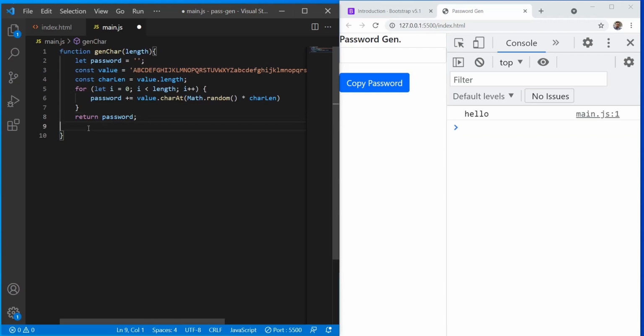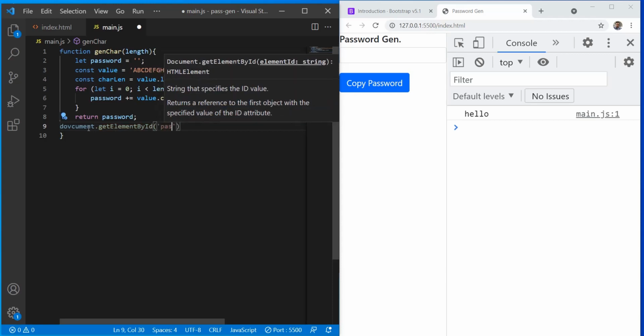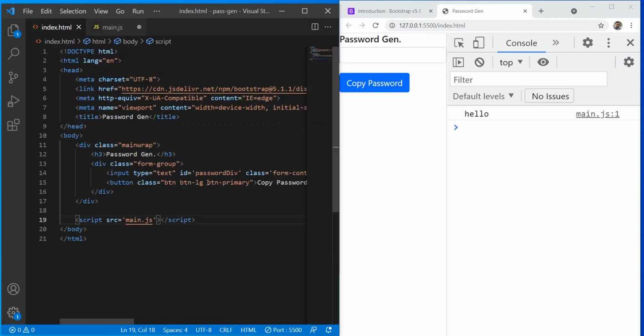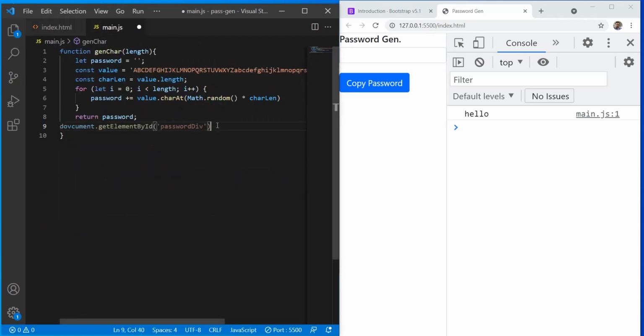Now we need to get document.getElementById, and this is standard JavaScript to get the div, which is that password div, right here, this input. So it's going to put it into the input field so that we can copy it a little bit easier. If it was just plain text, it would be a little bit difficult. So we're going to get the element of our input here, which is called this password div, and we're going to get the value of it.